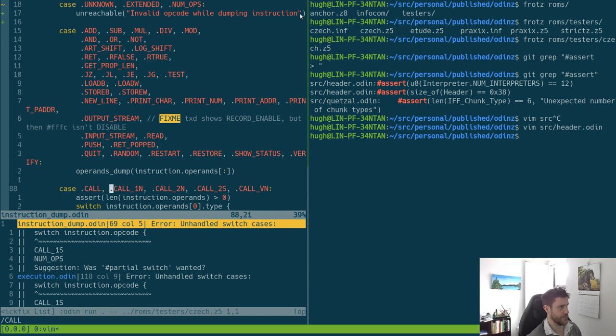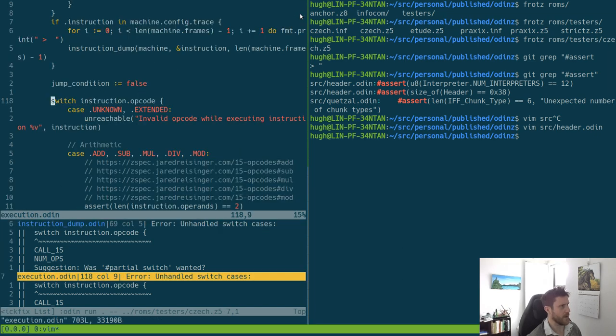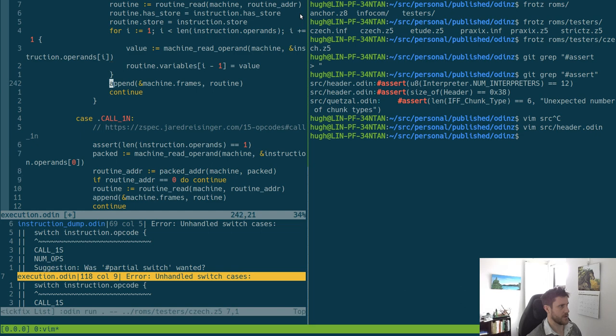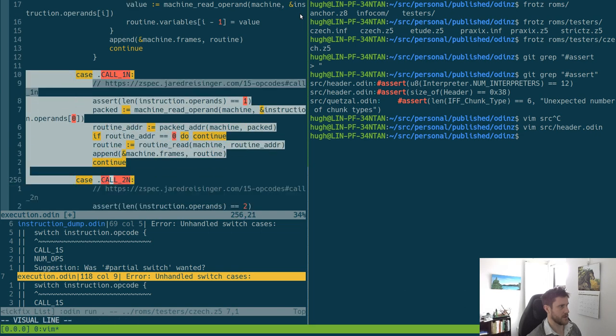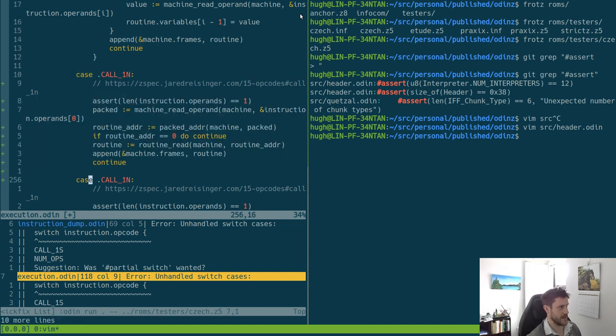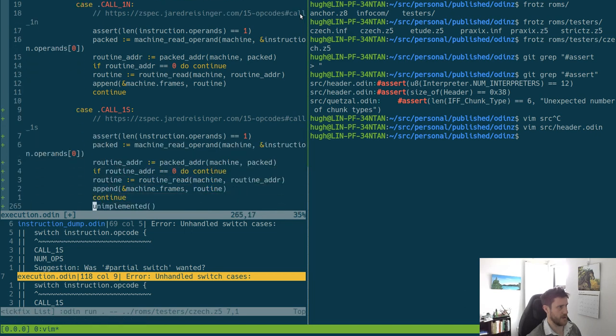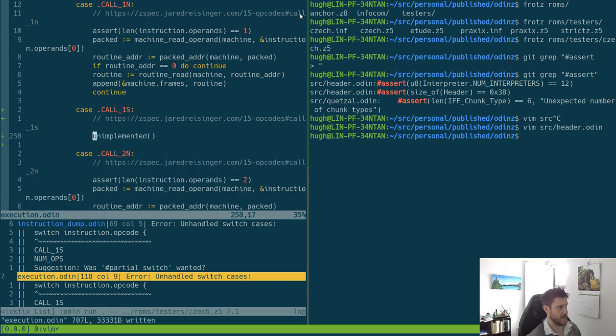Where do we do calls? This is probably suitable. That one, thanks. Where else do we have it? Num ops. And do we have call? And as you can see here, just do unimplemented actually, and maybe put that there. Maybe just have it for everything.